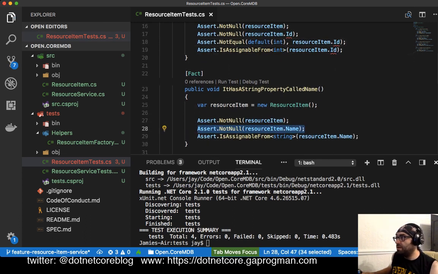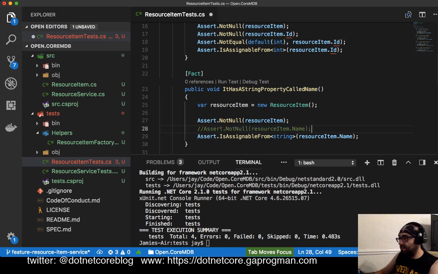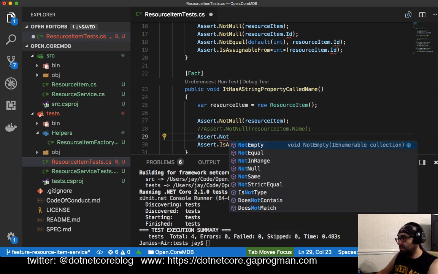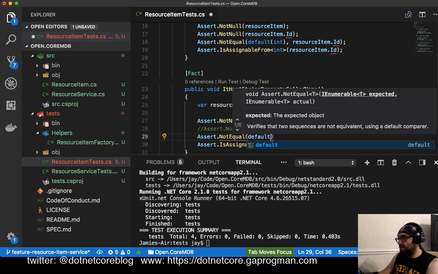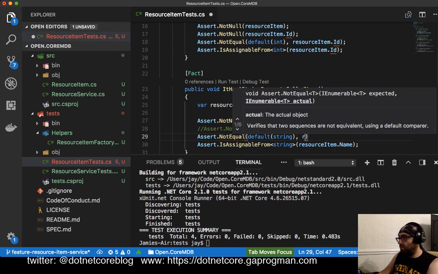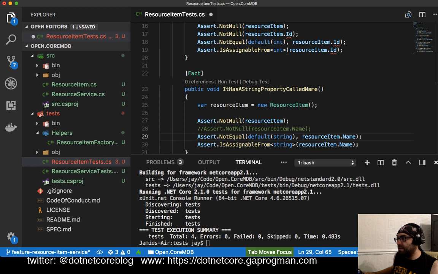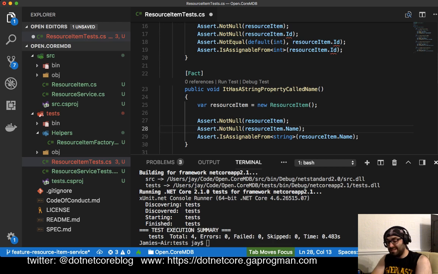What we could have done with these tests, with the strings, is we could have replaced not null with a similar format where we do default string. So instead of doing assert not null, we could have done assert not equal, default string, resource item dot name, and all that test would have done is get the default value for a new string and check that the resource item's value is not equal to that. Problem with that, of course, is that you essentially have two strings in memory. So let's not bother with that, because the default value is a static value.